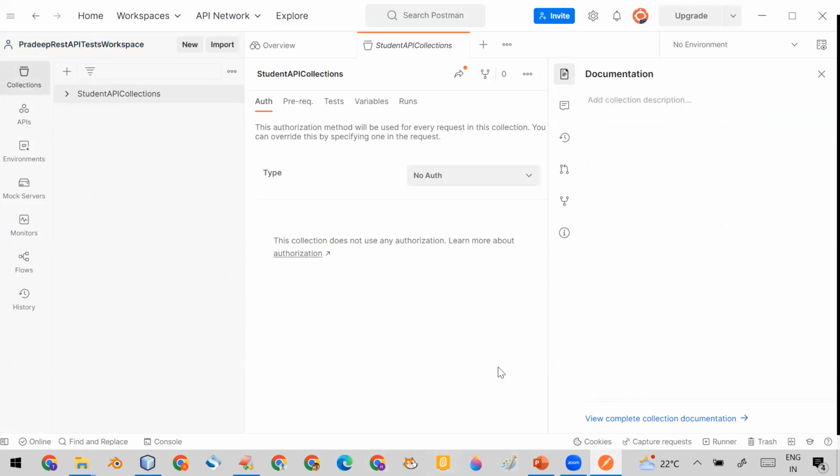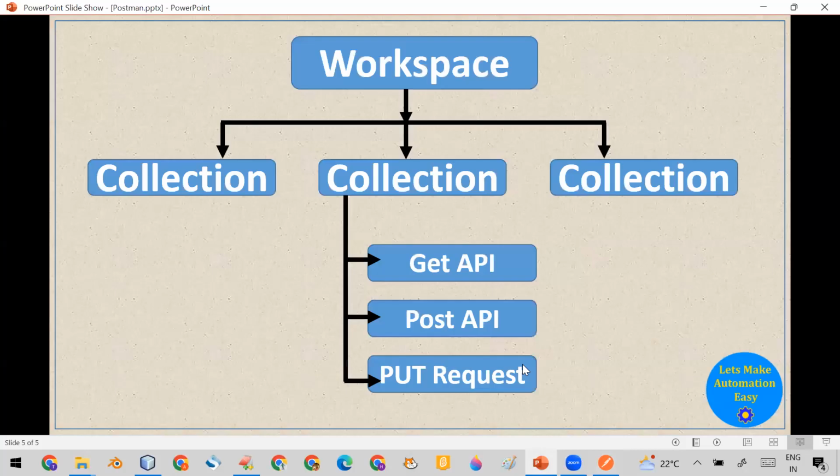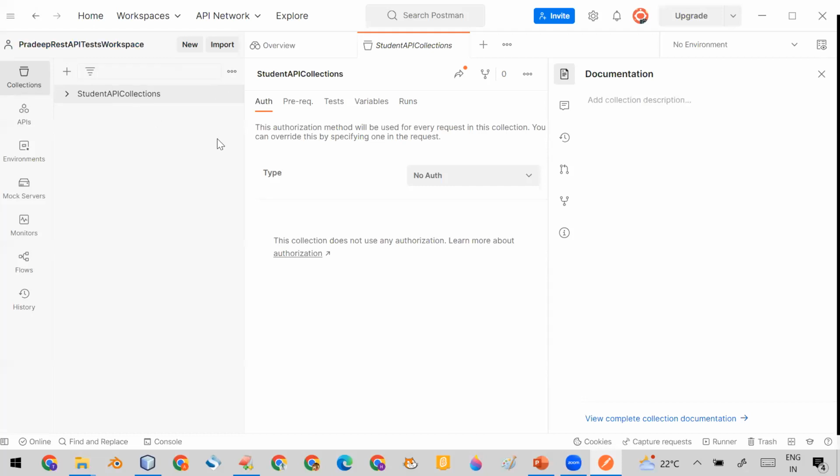Okay. So let me summarize again what a workspace is and what a collection is. A workspace is a group of different types of projects, or different types of collections, and every collection is a group of different types of APIs. You can configure different types of APIs and group them together under a collection, and in the same way, different collections you can create under a workspace. So we have created the workspace and a collection. Now I will show you how you can configure APIs here.